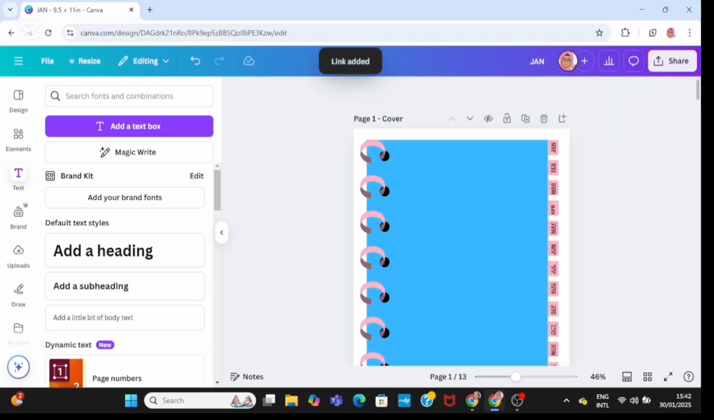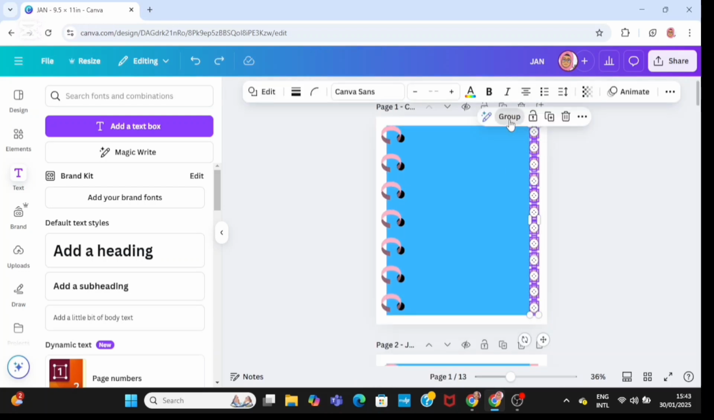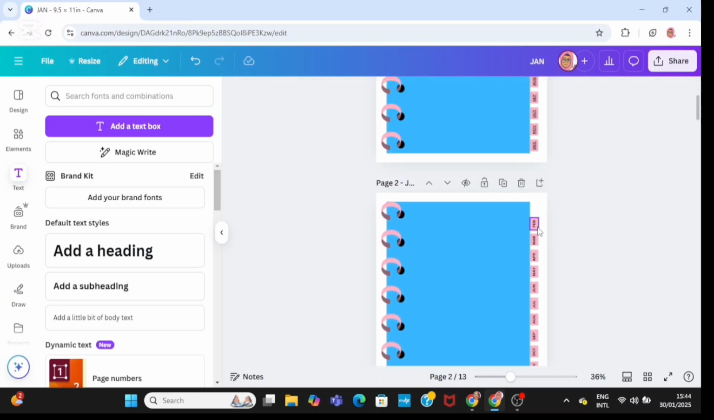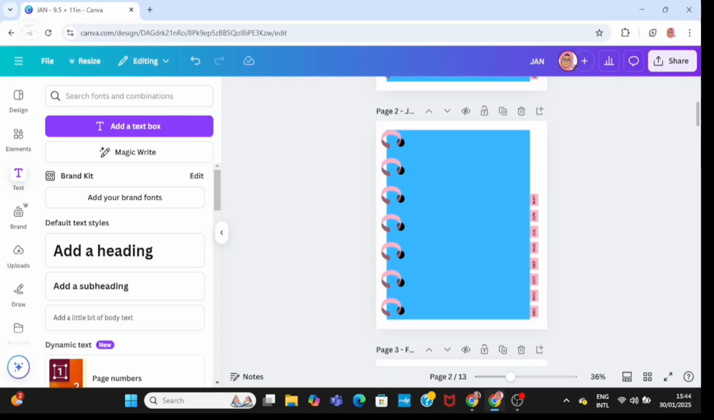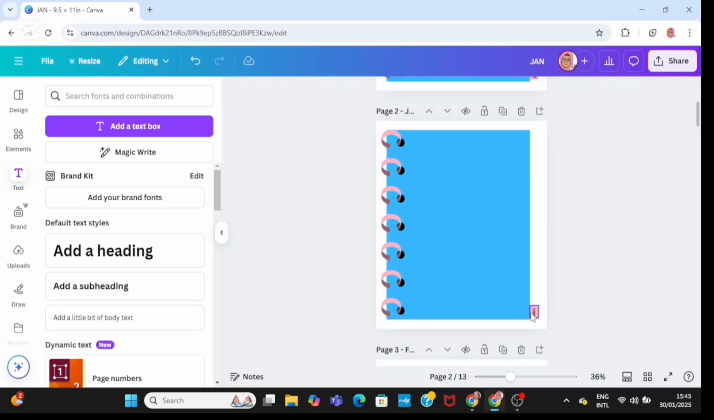Now pay attention to this step. I'm going to go ahead and group my tabs and my months together so that it becomes one. So you can see they are now one. So I'm going to go ahead and remove the tabs that I have for the other pages. I'm going to remove the tabs and the months, and then copy and paste the one I grouped in the cover page and bring it to these remaining pages.